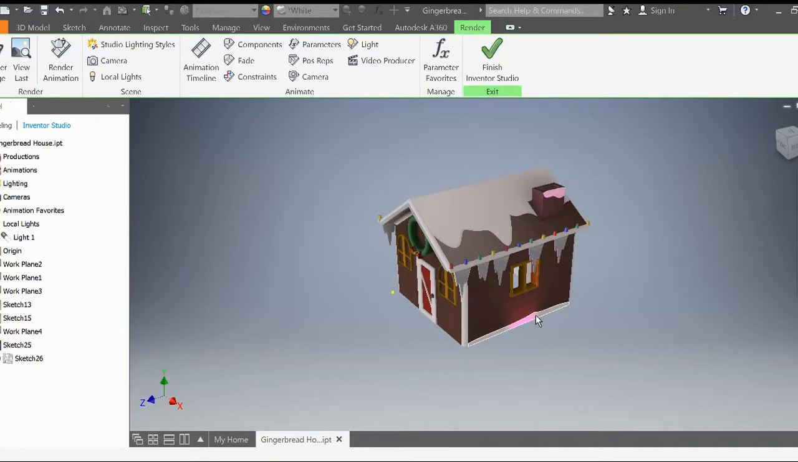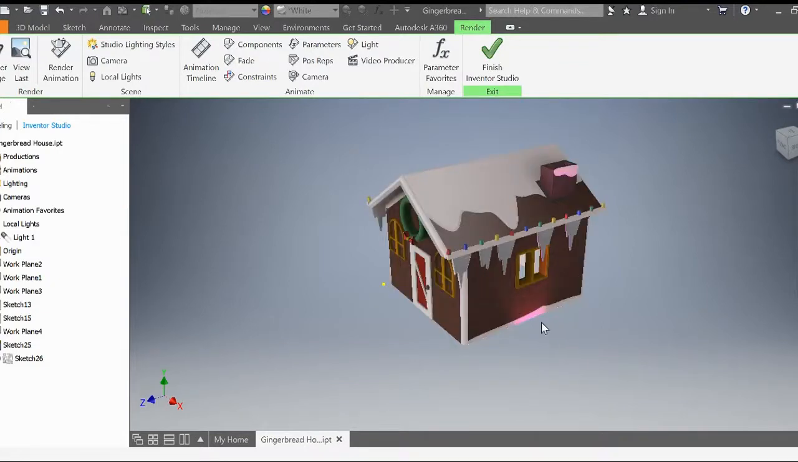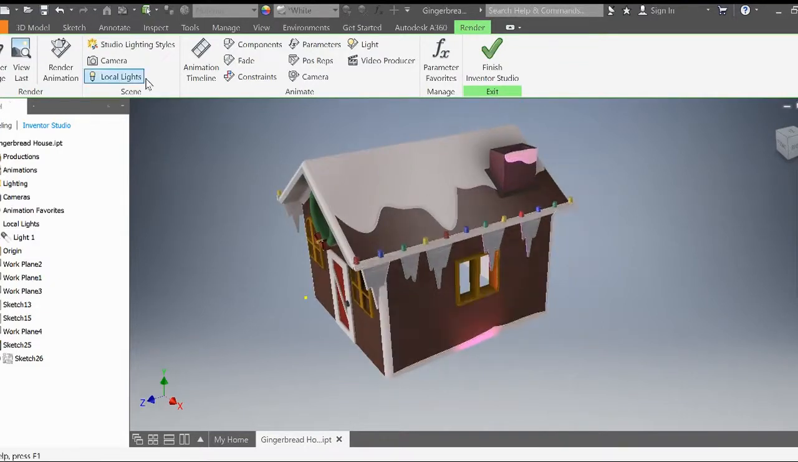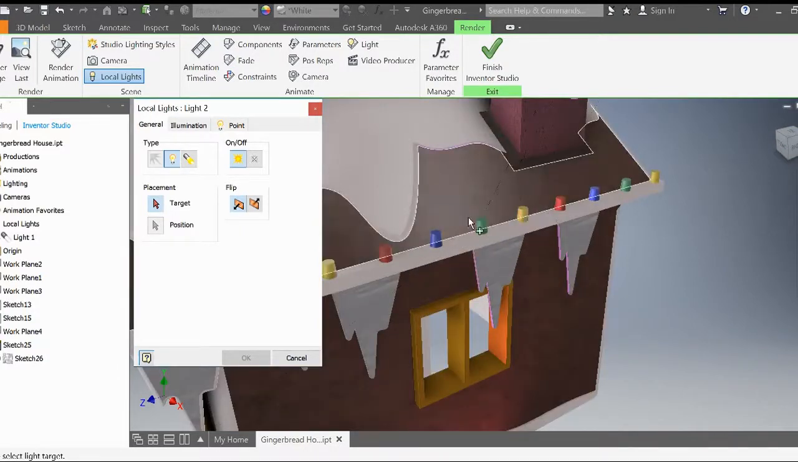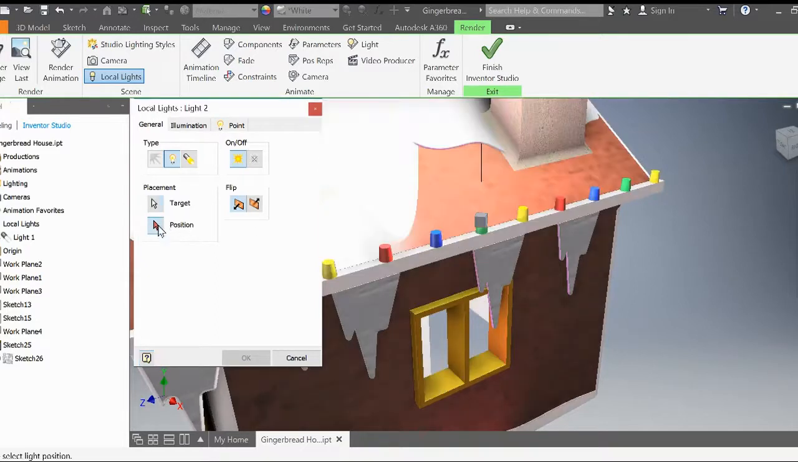Now let's go ahead and do a point light. So let's do a point light up here. So go to local lights, point light, same thing. So target. In this case, I'm going to just pick this green one here. So I'm going to go up and same thing, position. Where do I want that position to be? I'm going to go ahead and put it down here.